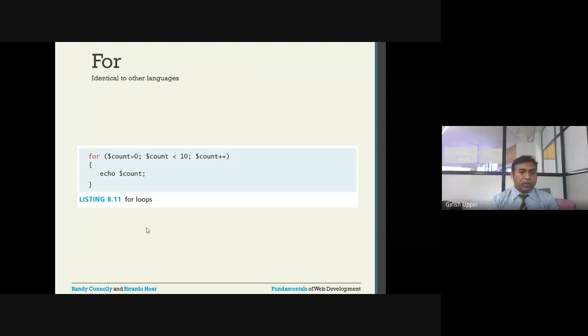The for loop is very similar to C programming. For is the keyword, inside the brackets, the first part is the initialization, the second one is the condition, then the third one is the increment part. When the for loop starts getting executed, the first thing it will do is the initialization, so dollar count is equal to 0. This is executed only when the for loop execution starts for the first time. Then count equal to 0 is assigned, then it will check whether the condition is true. 0 less than 10 is true. If this condition is true, whatever is inside the body, these curly braces, it will get executed. Here we are just echoing the value of the count.